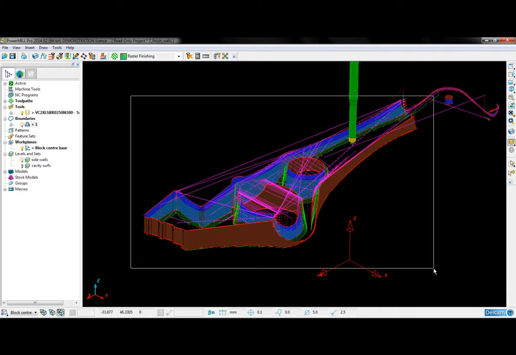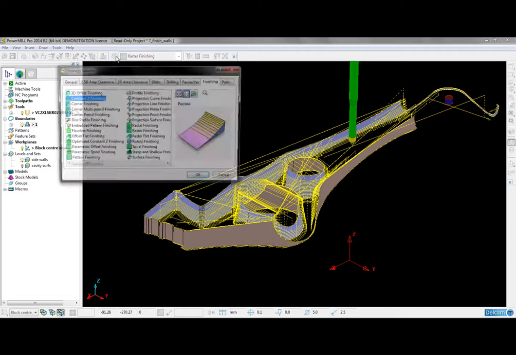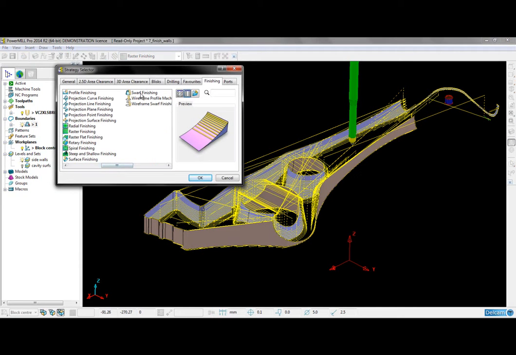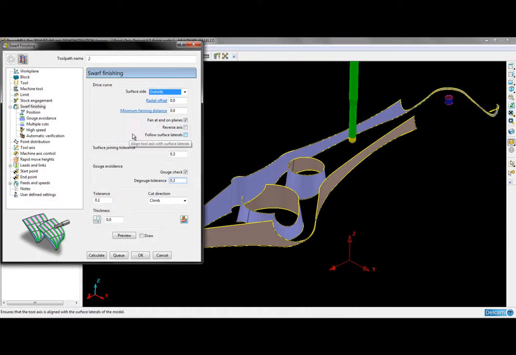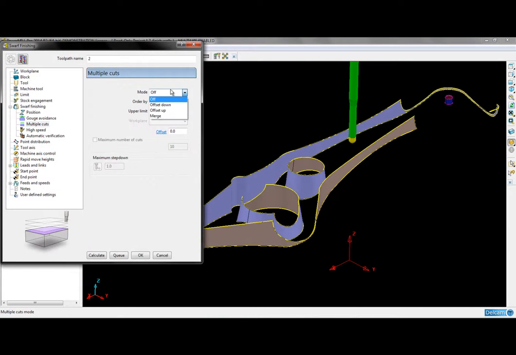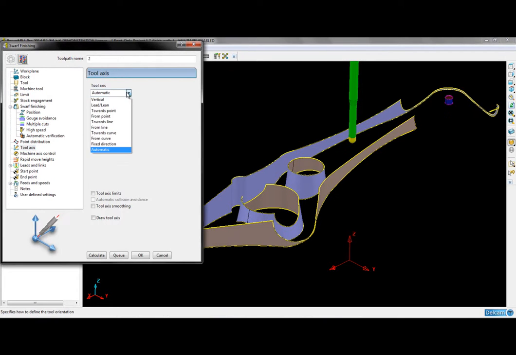So if I select the surfaces again, I can then go into my strategy selector and choose swarf machining. Once in the form, I'd need to switch multiple cuts onto merge mode. I'm also going to set the tool axis to be vertical at all times. I can go ahead and calculate that now.